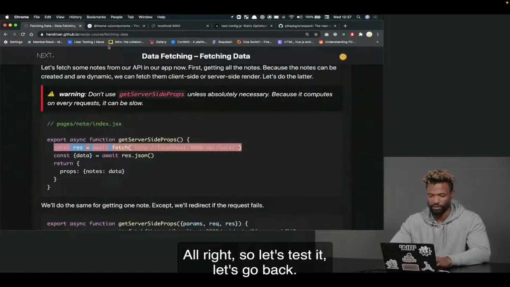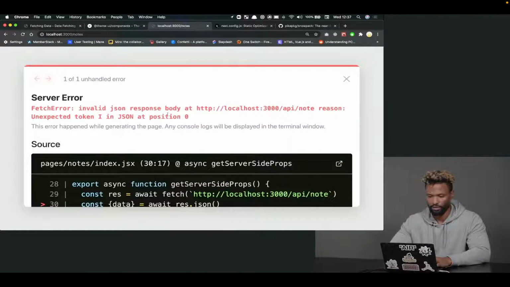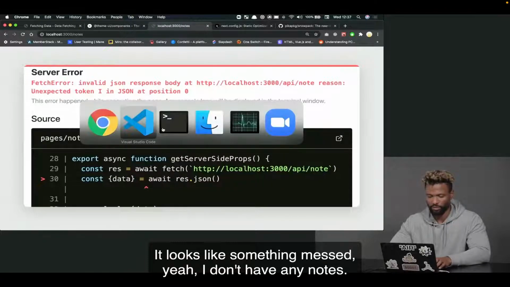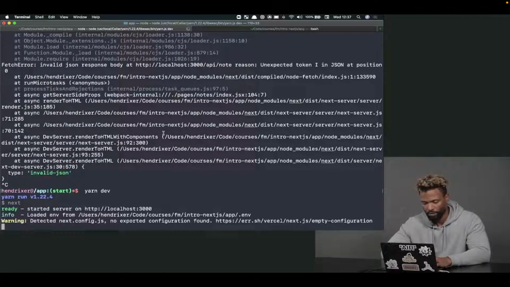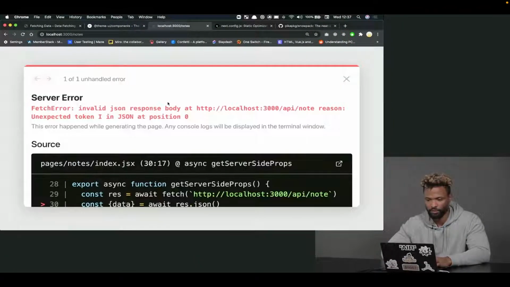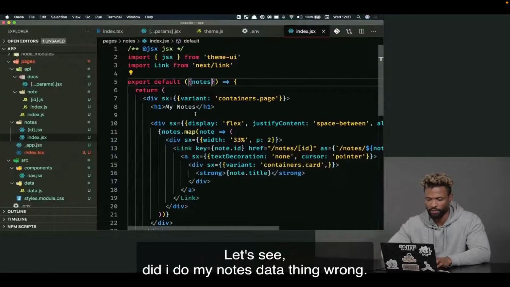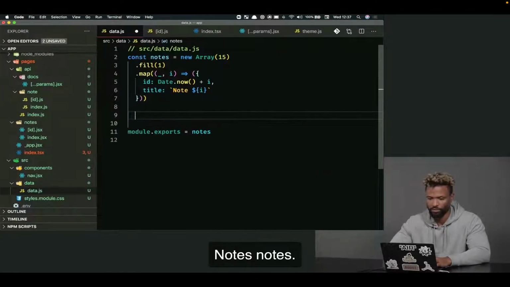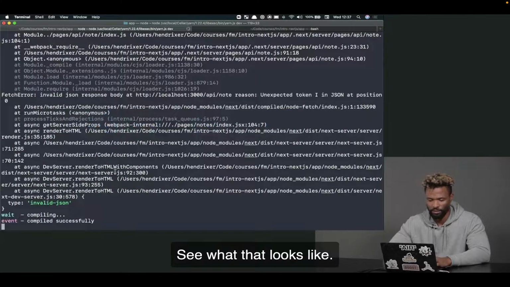All right, so let's test it. Let's go back. Let's go here, go to notes. Looks like something messed up. Oh yeah, I don't have any notes. I've got to restart this. Let's see. Okay, looks like I'm still getting back a janky response here. Let's see. Did I do my notes data thing wrong? Doesn't look like it. Let's see what that looks like.